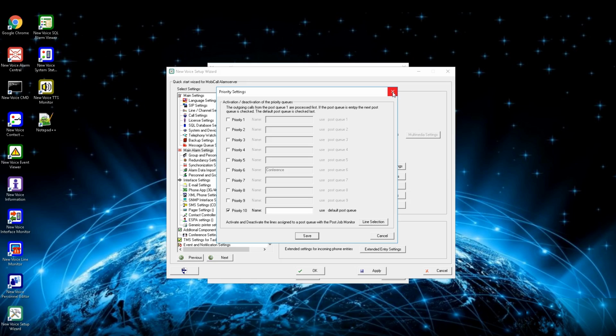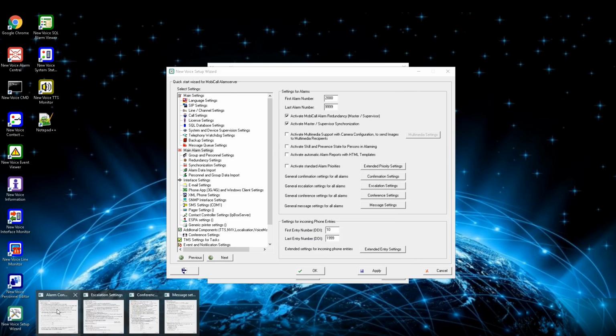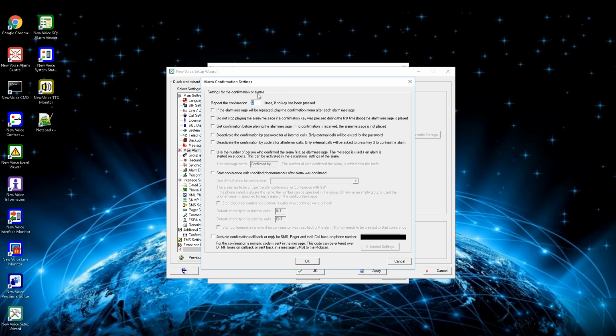General Confirmation Settings. Here you find the global settings for confirmation on your system. As example, here you can define how often the confirmation message is being played, to get the confirmation before the voice message is being played, or to deactivate the confirmation for internal phone calls, etc.